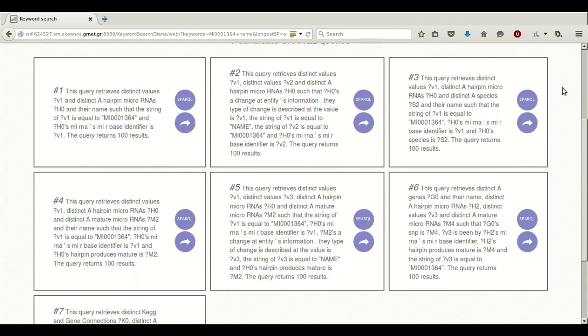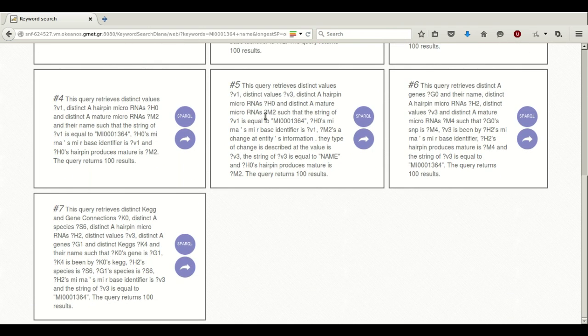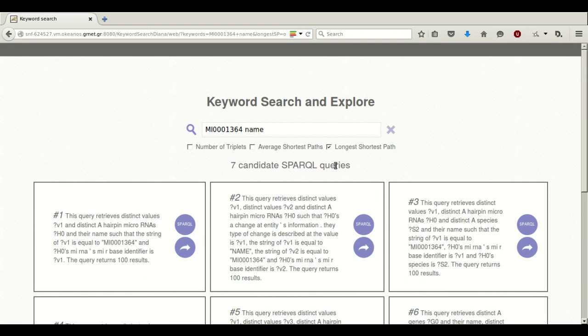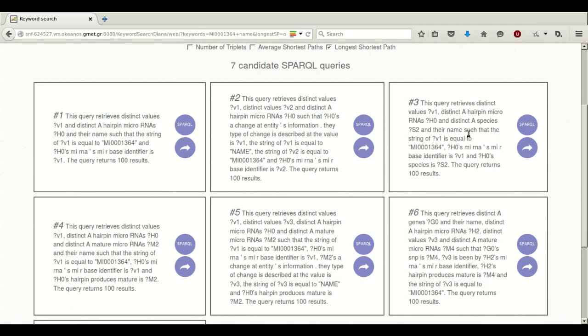From left to right and from top to bottom, you can see all the generated queries ranked based on the selected ranking function, in this case, the longest shortest path distance. You can select a ranking function or a combination of them by selecting the appropriate checkbox. In our framework, we provide 3 different ranking functions: A, the number of triple patterns, B, the average shortest path distance, and C, the longest shortest path distance. Note that the smaller the score of the ranking function for a given query, the higher its ranking position.